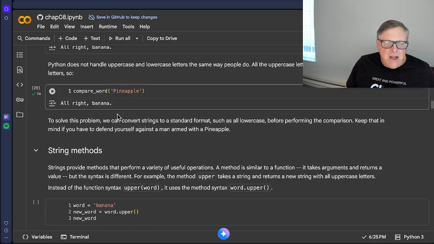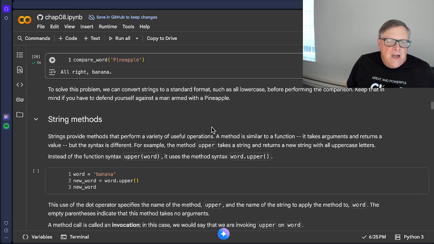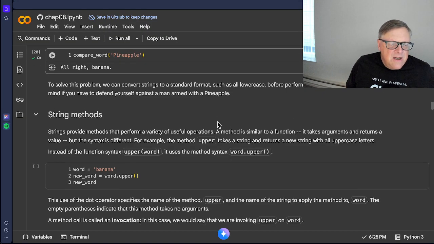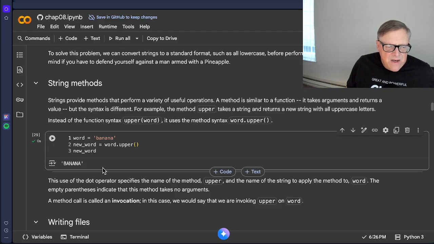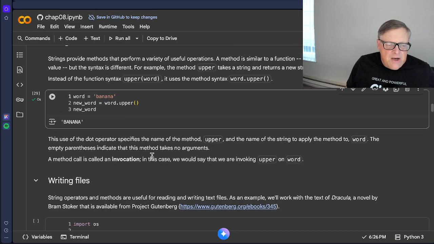So comparing pineapple to banana. All right, so you can change everything to lowercase before doing a comparison if you don't want that strange relationship between upper and lowercase letters, where the uppercase letters are all smaller than lowercase letters. And then you've got upper to make the word uppercase, and you've got lower to make it lowercase.